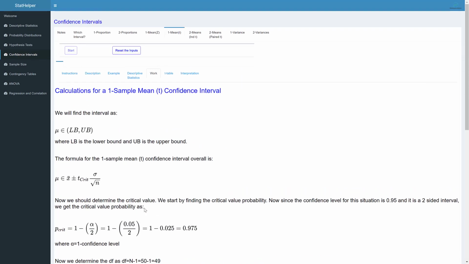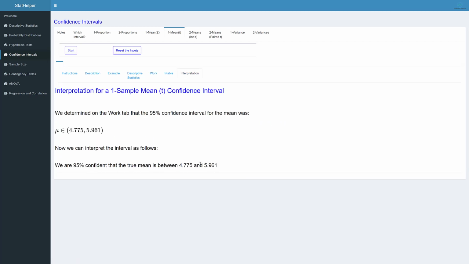If we move on to part C, it asked you to interpret the confidence interval. There's an interpretation tab. We can come here and say we are 95% confident that the true mean is between 4.775 and 5.961. When you start to deal with interpretations, there's two things you need. You need the level of confidence and you need the range. Okay, so we have our level of confidence, which is 95%, and then we have our range, which is 4.775 to 5.961. Okay, so that was the answer to part C.